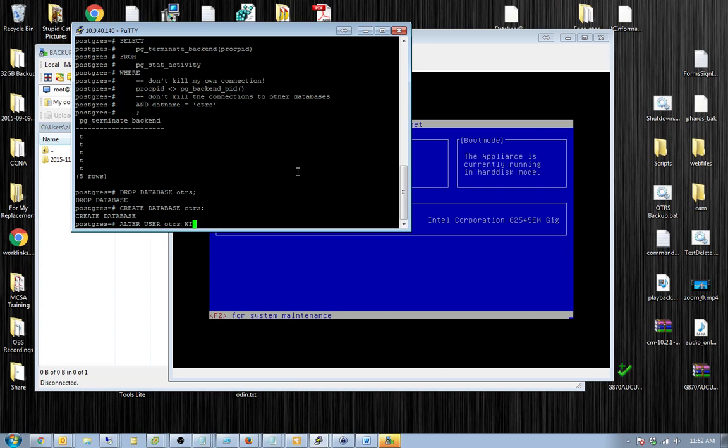Alter database OTRS owner to OTRS. So this just takes that database and says, hey, the owner of this database is OTRS. So this is the database, this is the owner.